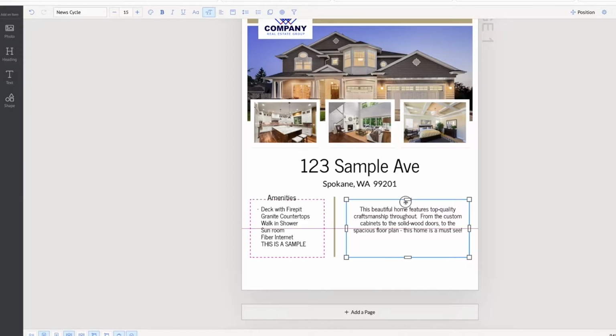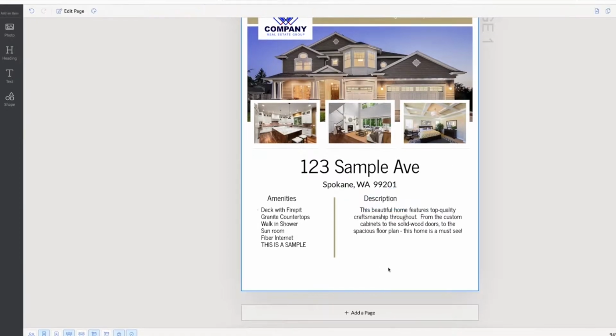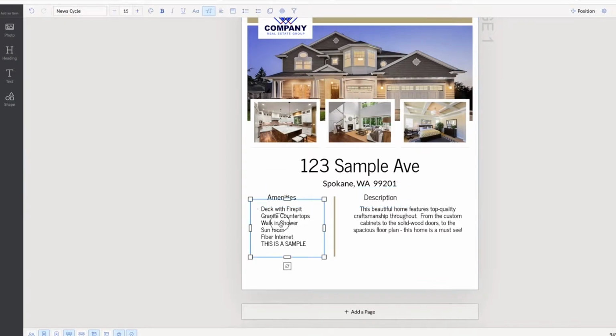Maybe, what do you think? Do we need to add? They need to know this is a description. I think they do. So I can right click, copy, and paste. Now I've copied my amenities text exactly. Move it over to this side, and let's say description. Okay, so now we have a static title, description, and amenities with dynamic content that lives underneath it.